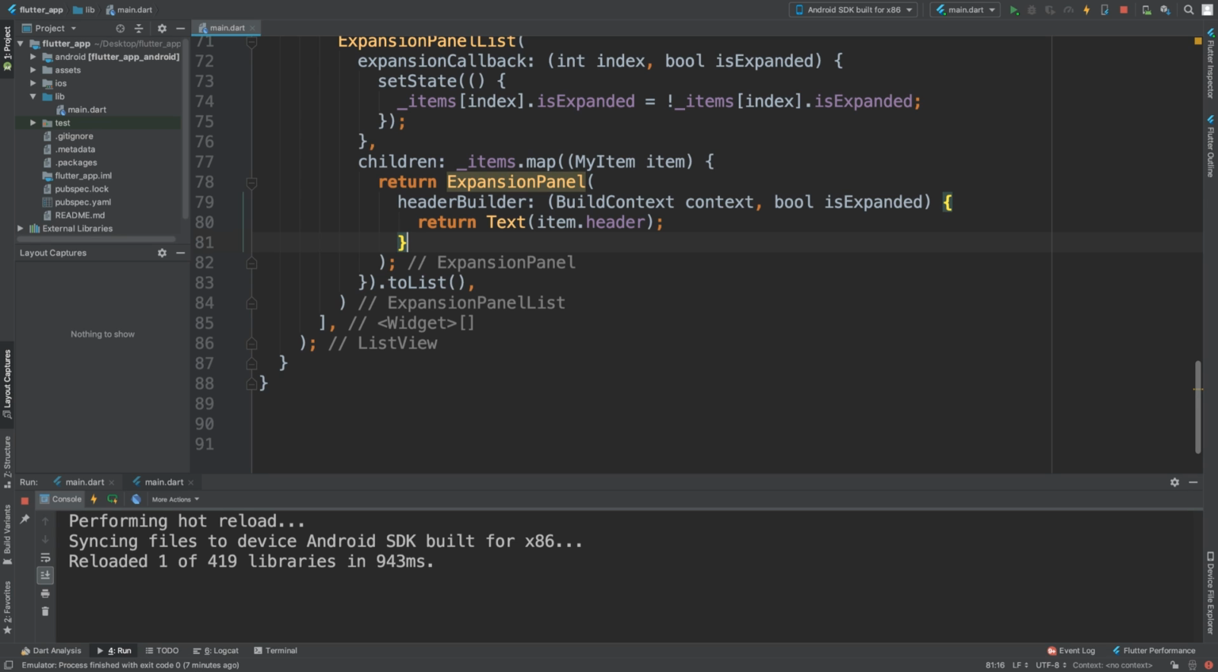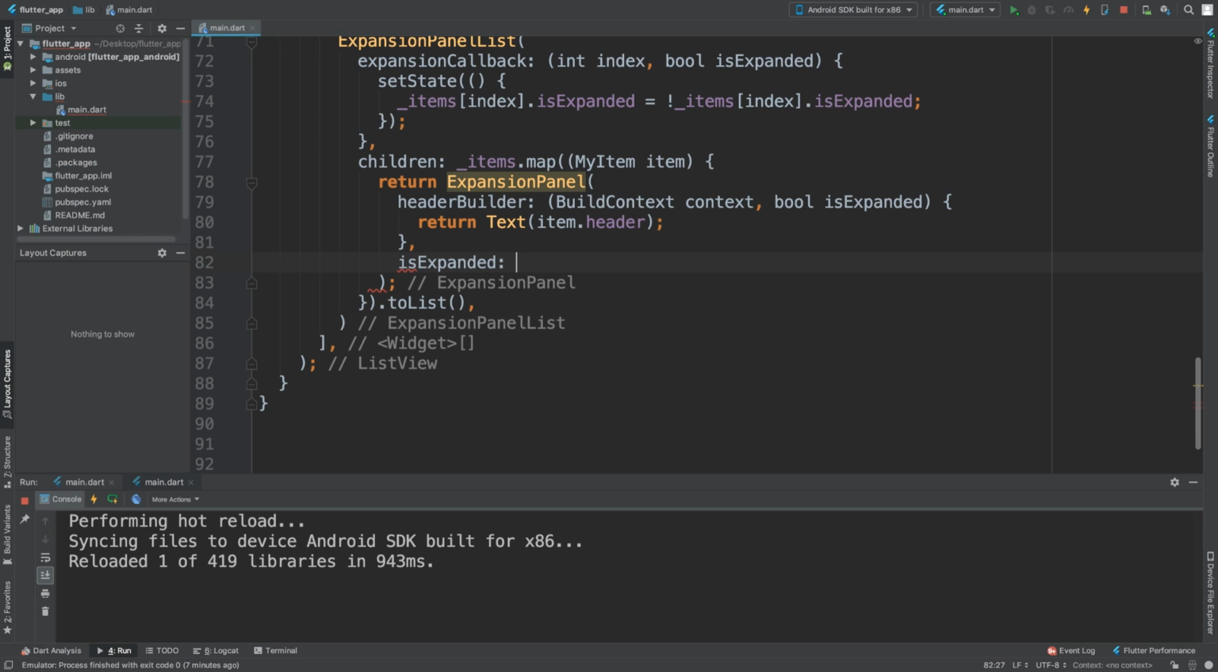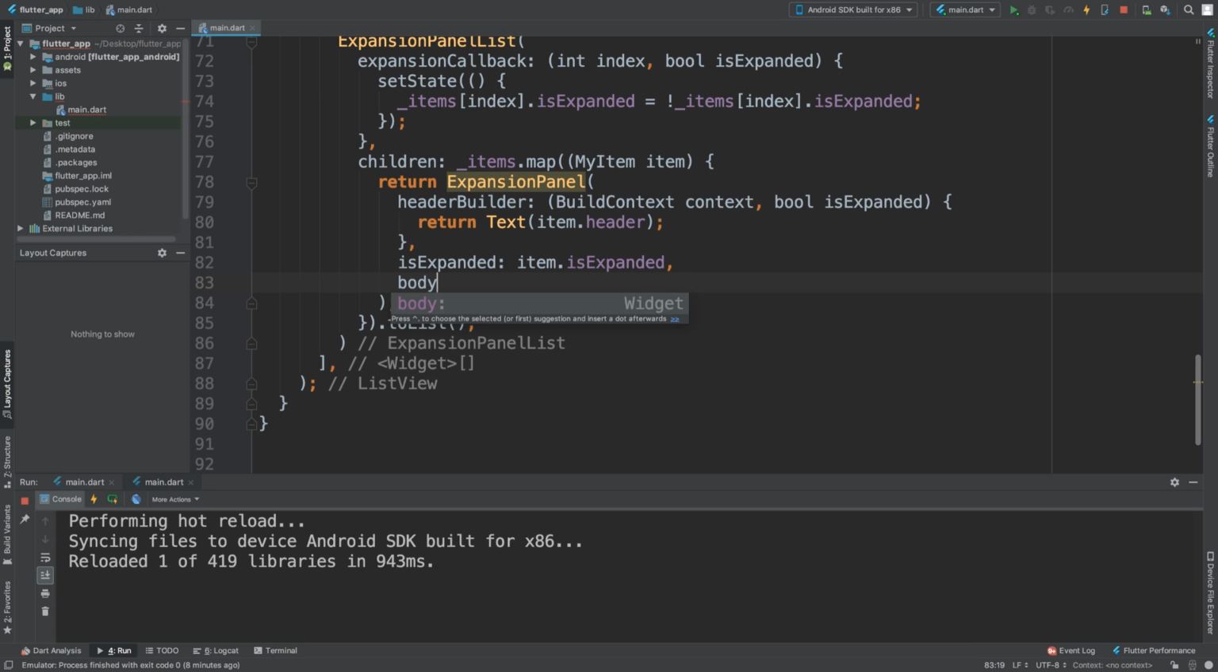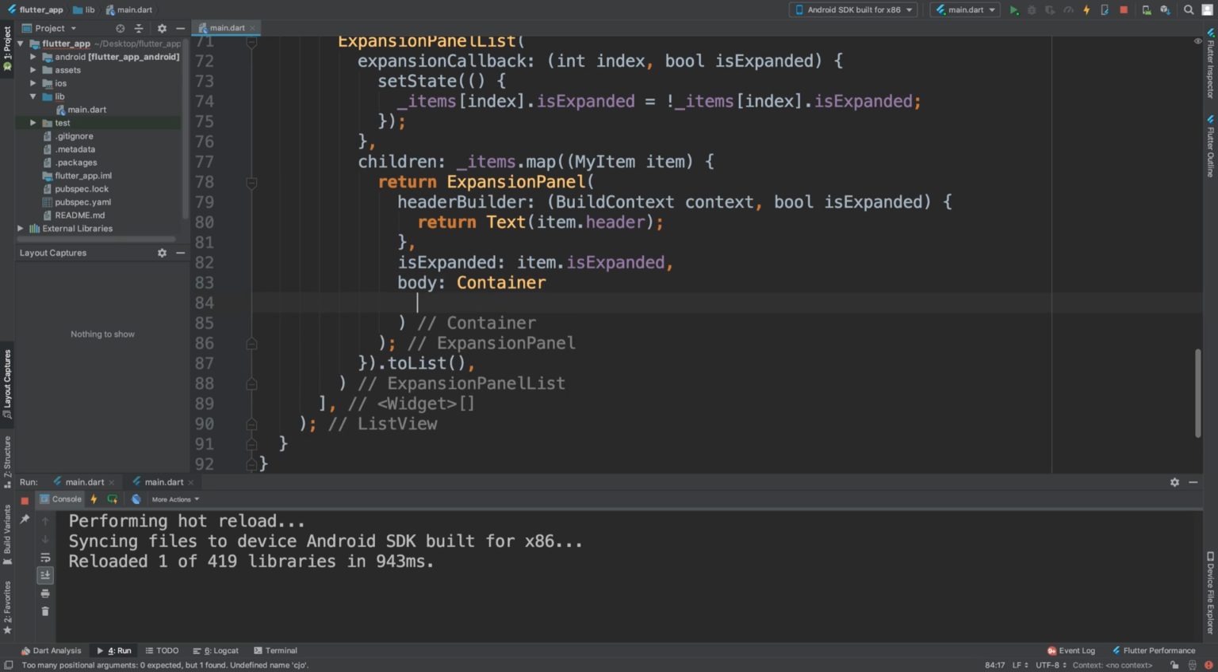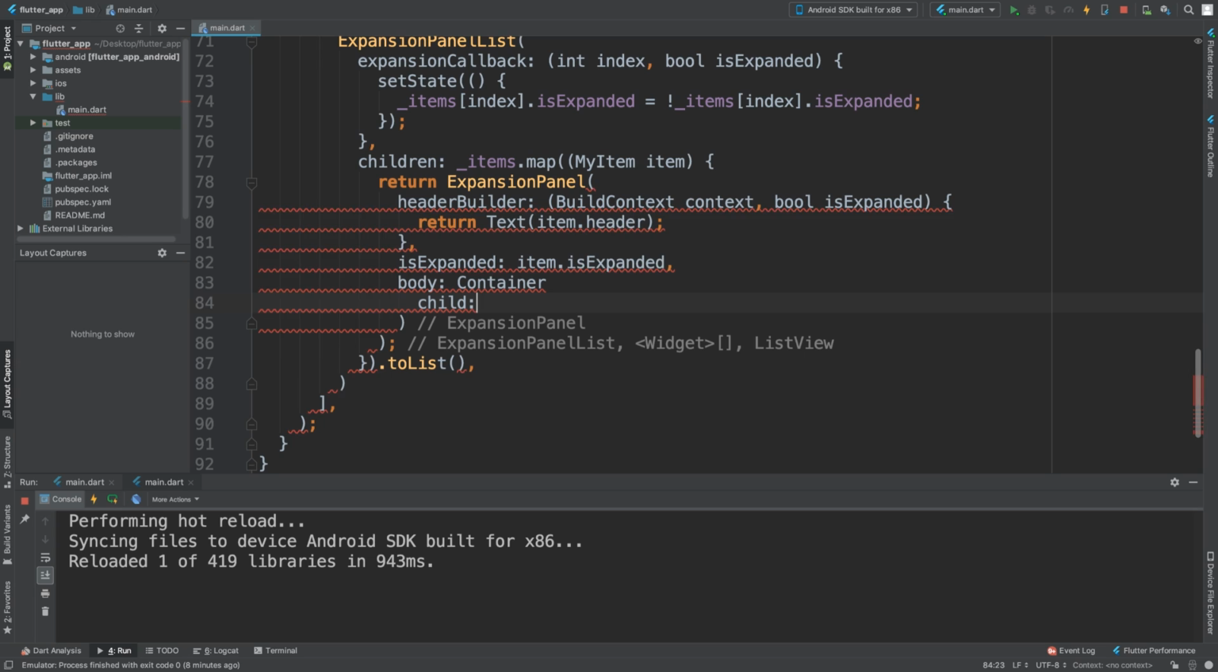So what we need, we've got the header builder. Yeah. Now what we need to do is expanded. It basically set to the is expanded of the item. And finally, we need to add a body. So the body, it's going to be a container. And inside of here, we're going to have a child. Again, as it's a body, you can add a child and you can have any sort of child you want. You can customize it. And I'm missing a bracket.